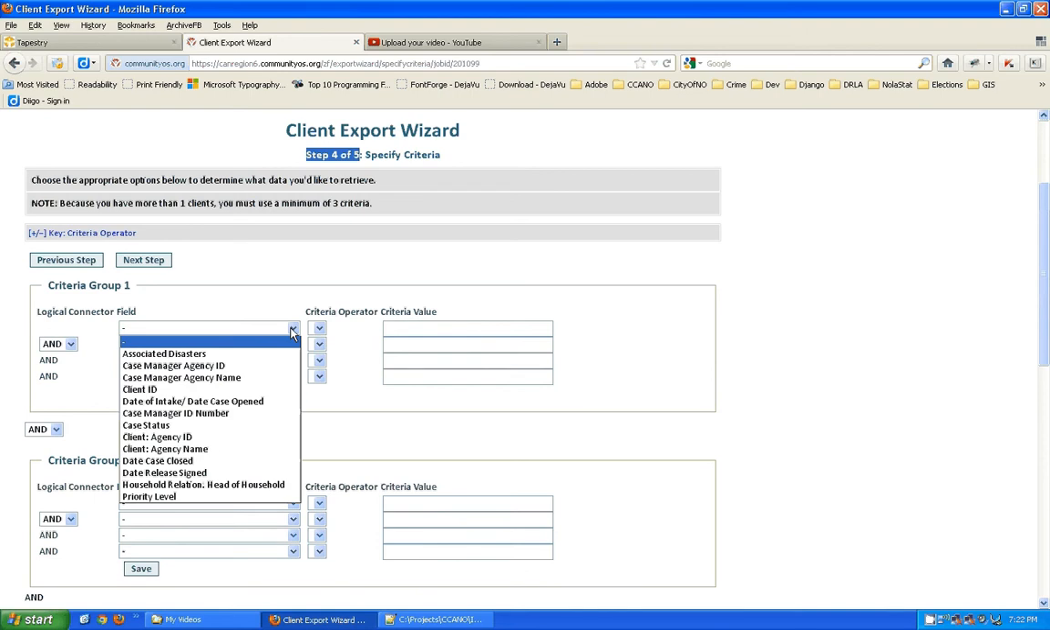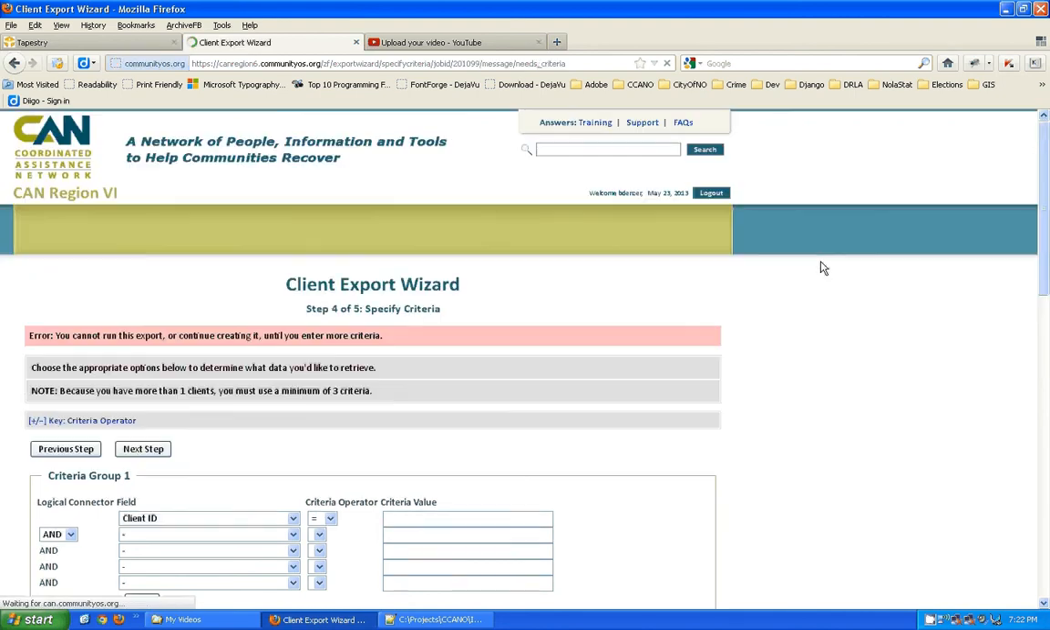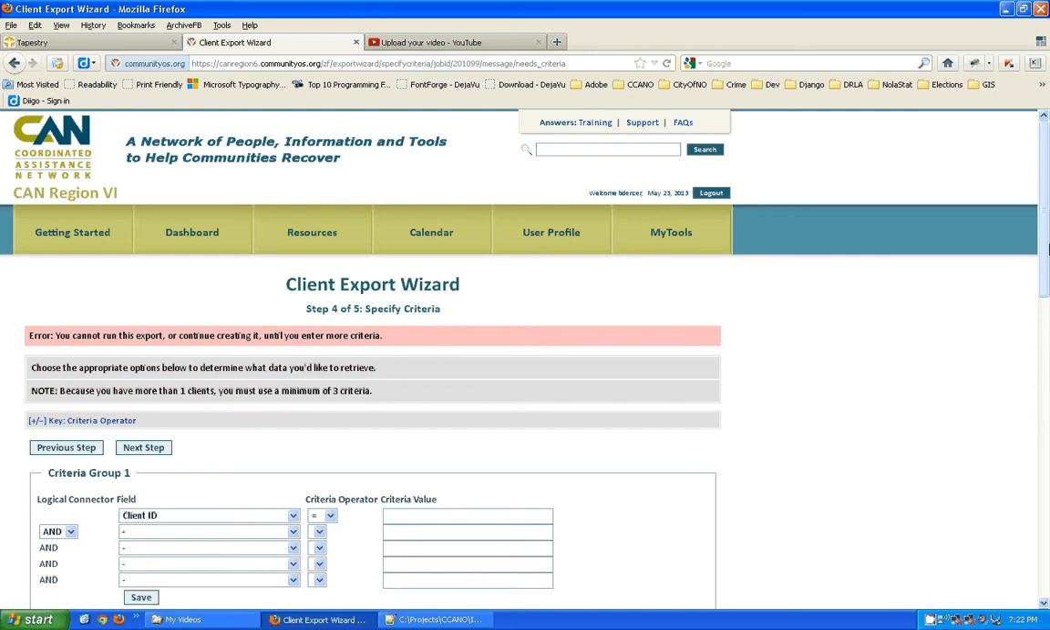Here we're given an opportunity to sort the records in particular fields. It might be useful to sort records by client ID, for example. Click Next Step. Oh, so I've created an error. So this is interesting, and it's good.